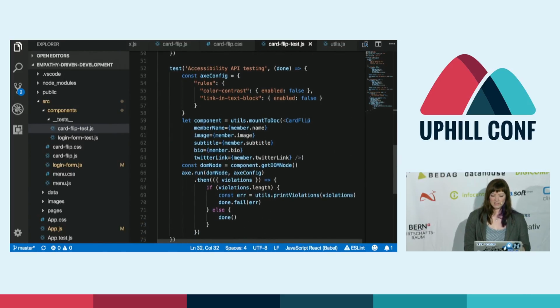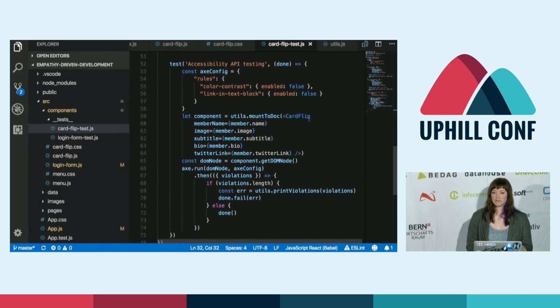And then I'm using Axcore here to do some accessibility API testing like we did in our integration tests. You can choose whether you want to use Axcore in unit tests or integration tests. It does add a little bit of time. It slows your tests down a little bit, which is why we often recommend integration tests instead.